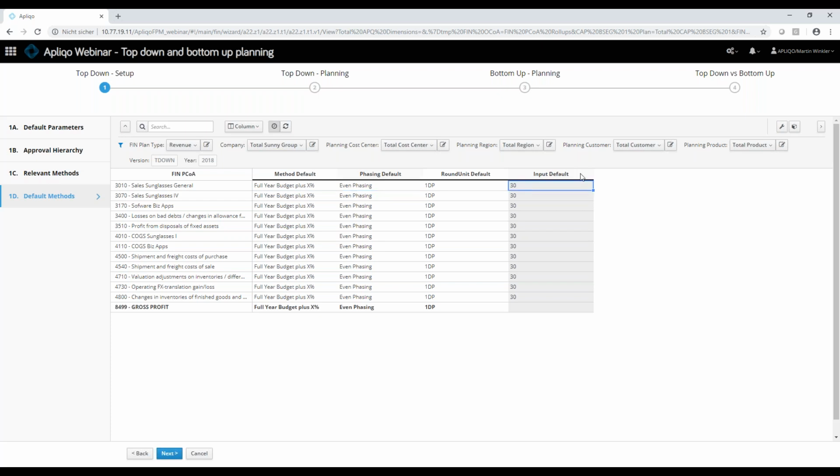And then I have the ability to enter here also the default input value, so that I can, for example, decide that for all the accounts which are part of the revenue, or more likely of the gross profit of the business, I can define default input values, which will be automatically broken down to the lower levels of the business dimensions, which is part of your planning application.